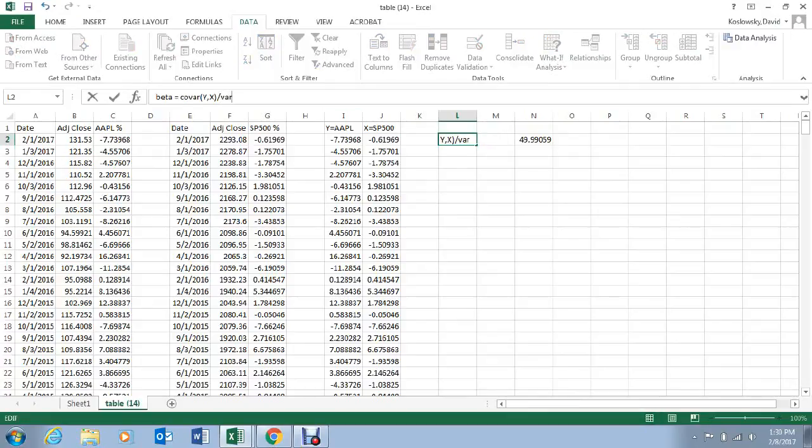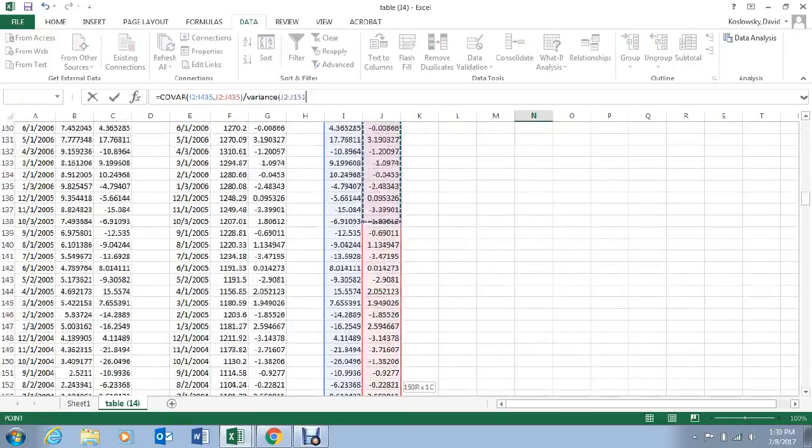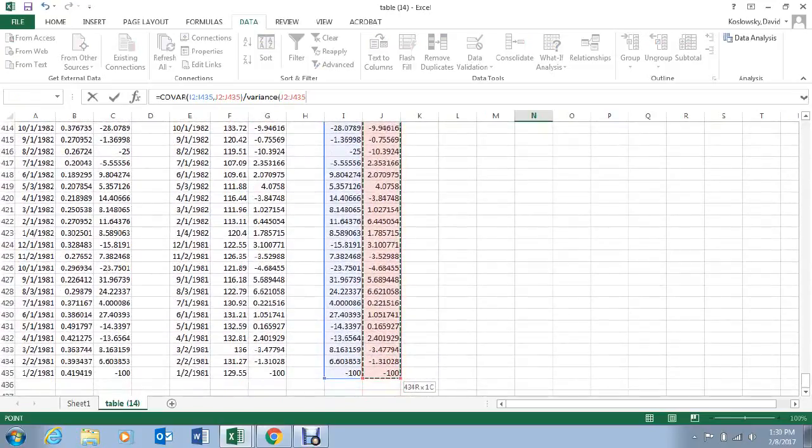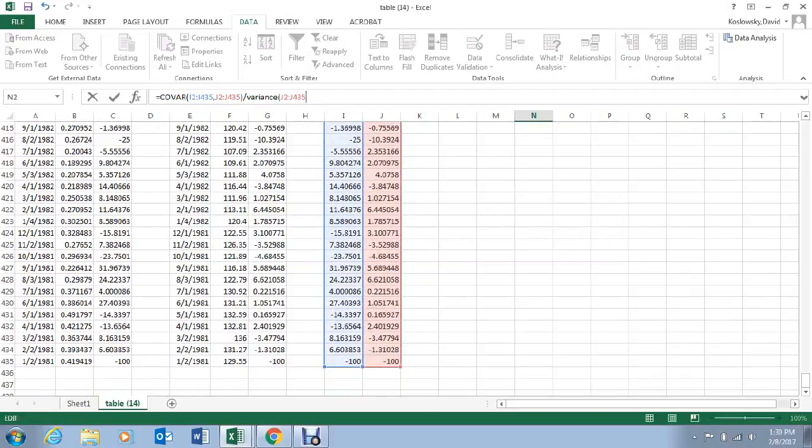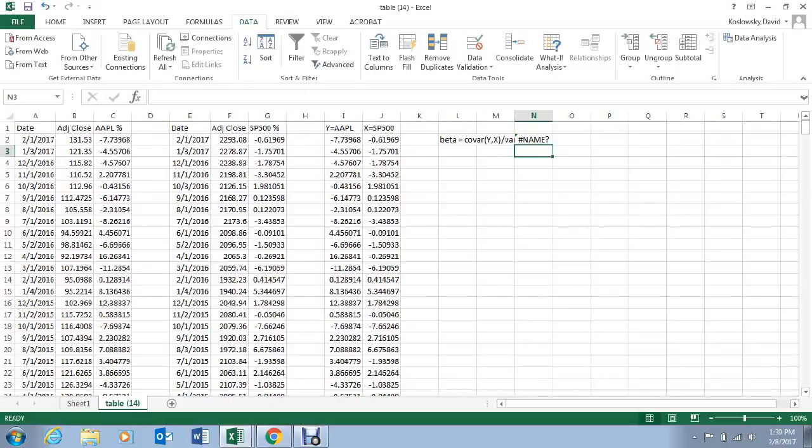Beta equals covariance divided by variance of x. That's the correct formula here. So I didn't quite get this right. So I've got to add variance of this last data series here. Okay, and you get the same answer, 1.18.